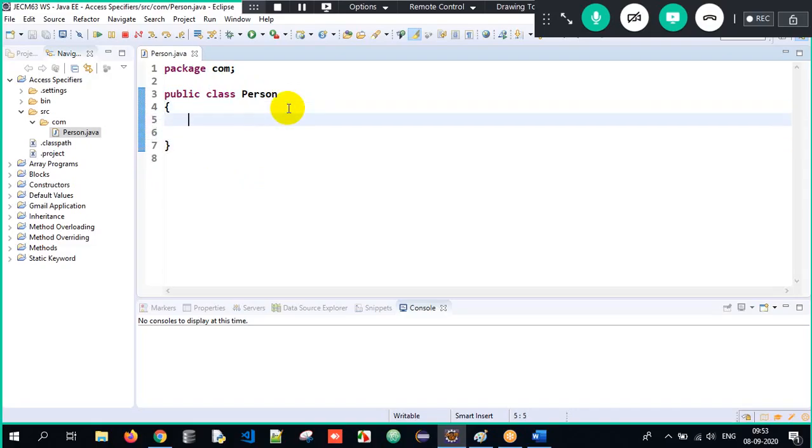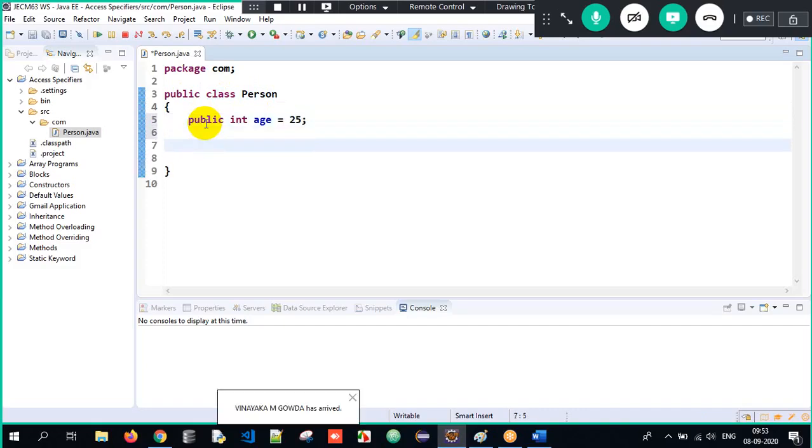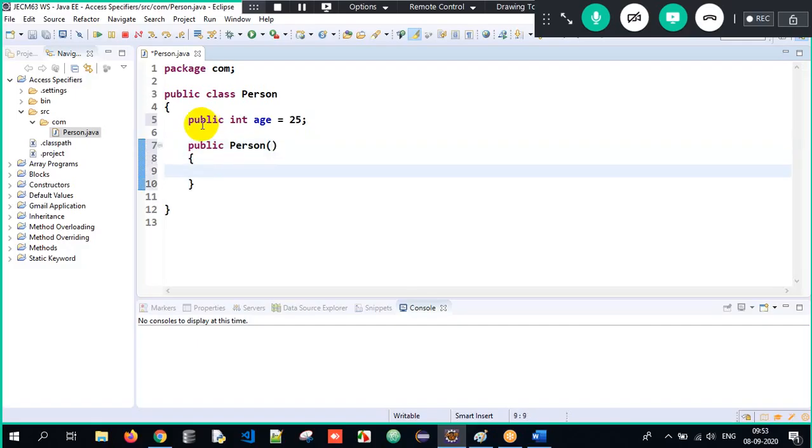A class can be public. See, this is the live example. Similarly, a variable can be public: int age equals 25, the age of the person is 25. A constructor can also be public. See, public class name is Person, open parenthesis, and here a constructor can be public.